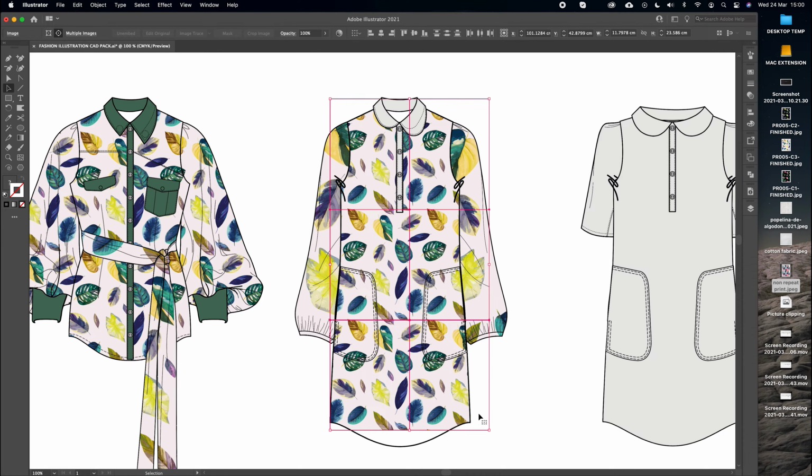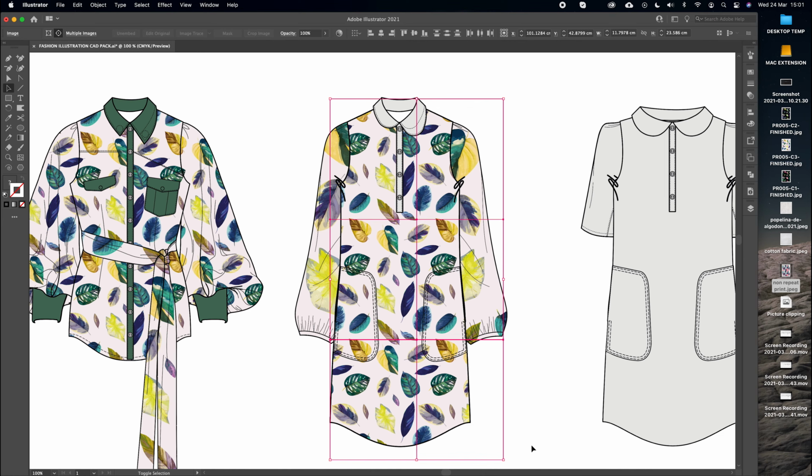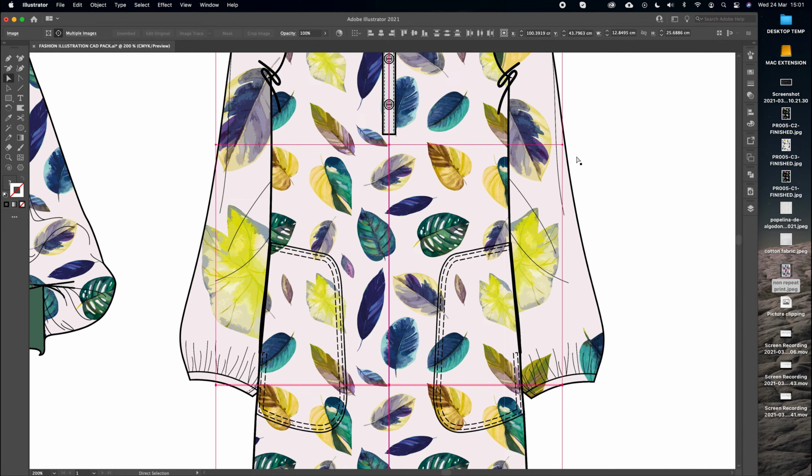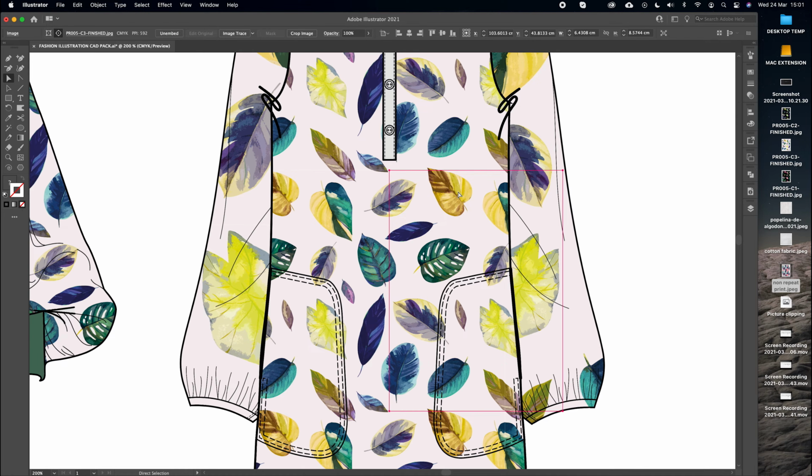Select them all, we can even make this larger, there we go. And once again, we can move these around within the page. And you just want to make sure that you've actually tiled these properly. So let's move that up a little bit, move this up a little bit. Okay, there's a few little lines there, but essentially you get the idea.